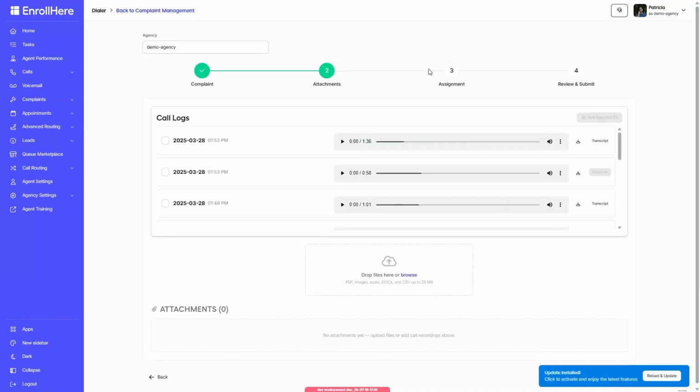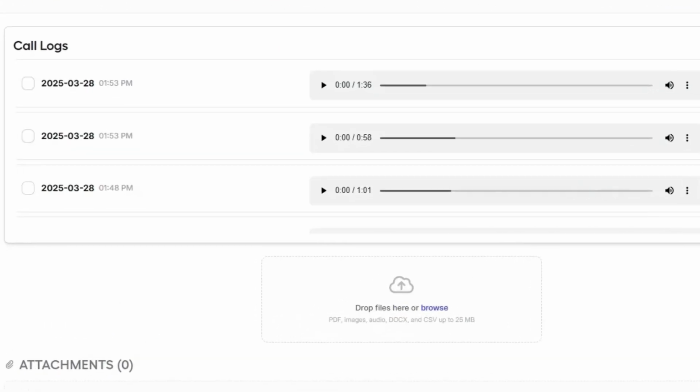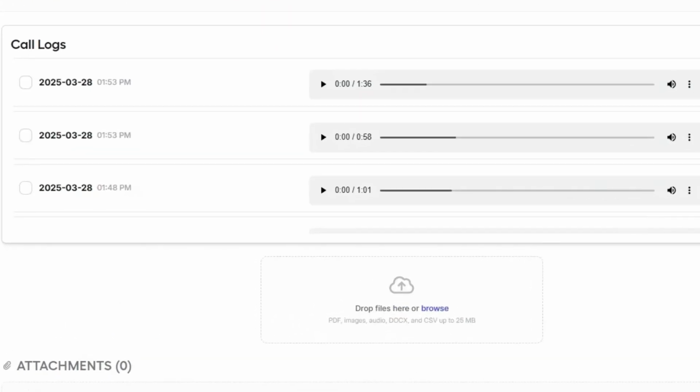Step 2, attachments. If you're already using EnrollHere Connect or EnrollHere Complete, complaint management is included in your package. Call recordings, transcripts, and other platform data are connected to your dialer automatically. For this member and agent, relevant recordings pull in on their own. You can listen here, review the transcript, and choose what to attach to the complaint.